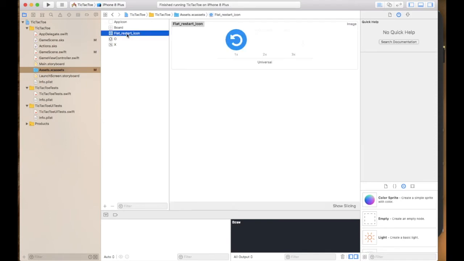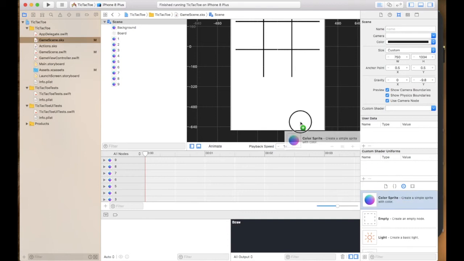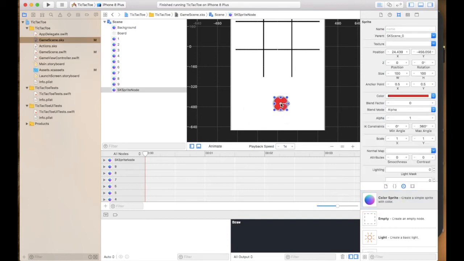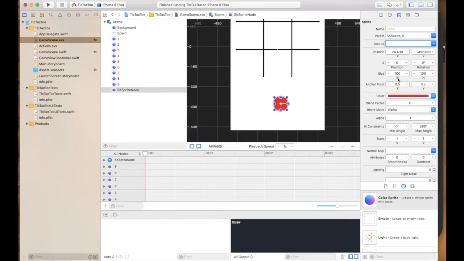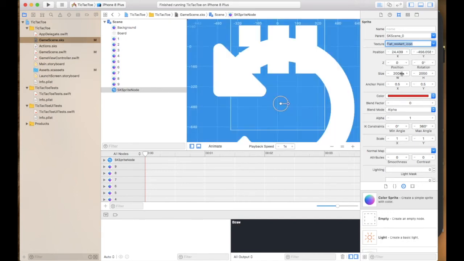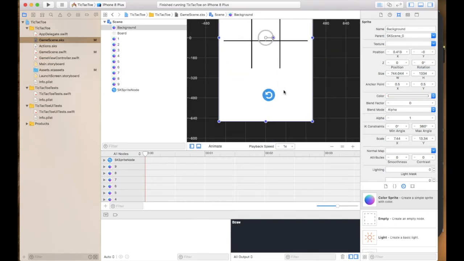Okay, so restart button. Now go there and add in a color sprite. Okay, and add in the image, the texture, that is. Oh my gosh, what just happened? Okay, size is 100 by 100, so remember that, and let's do that again. Size is 100 by 100. Okay, that's it.